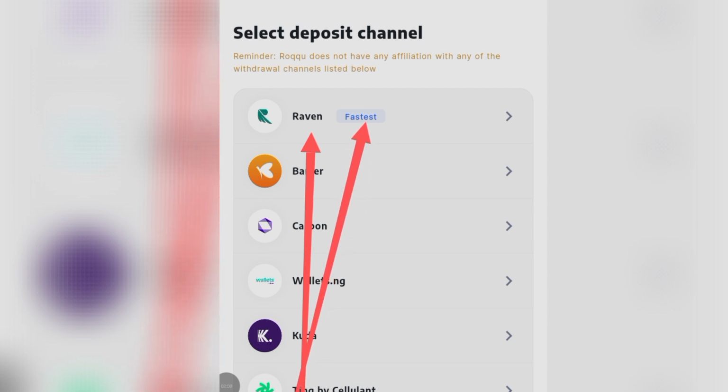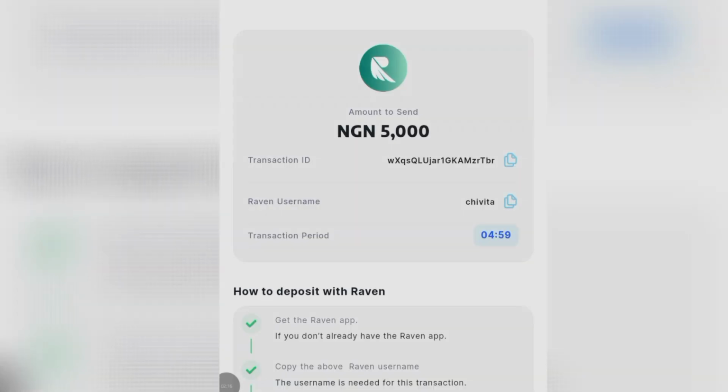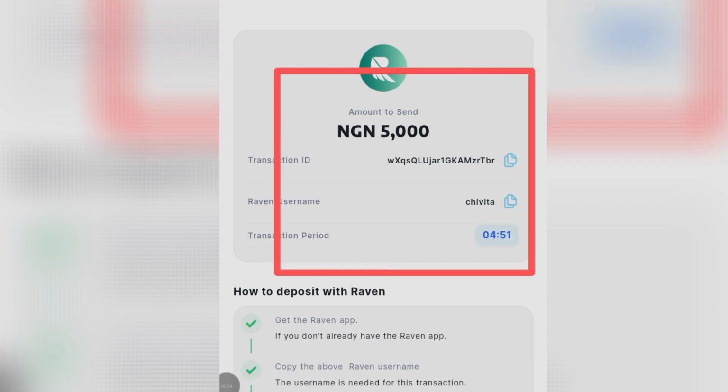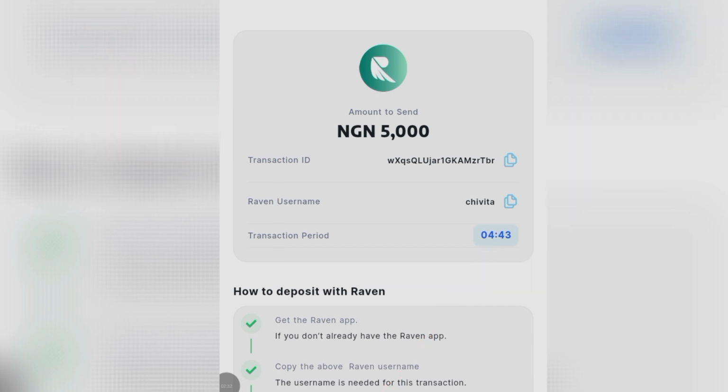As you can see, they write that it is the fastest way, which simply means that if you transfer money within a minute, your money will reflect here automatically. Do you understand? Once you get to this part, just select this option. Then this is the account details you'll be paying your money into. Are you seeing it? And they will give you time. Are you seeing the time is running? You have just 5 minutes to do your deposit before this time runs out. Do you understand? Since you've been provided with this, what you will do is first copy the username. Look at the username of this person.